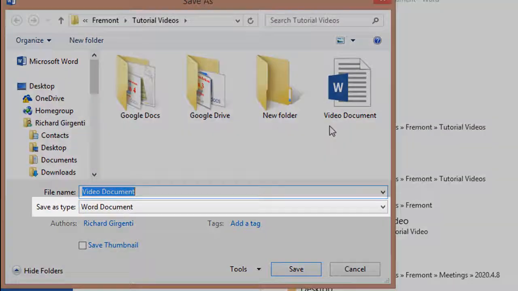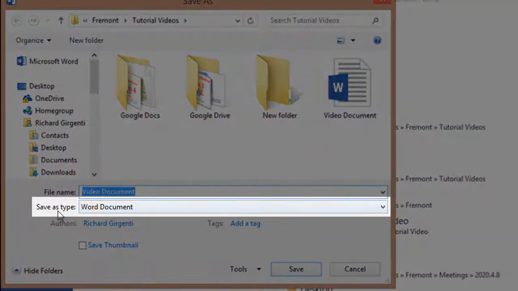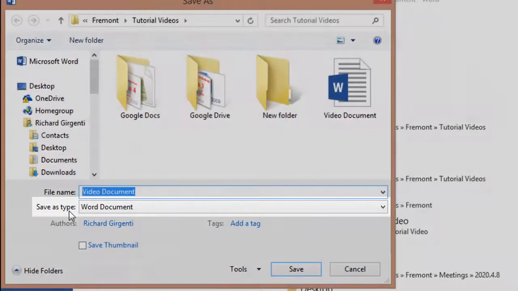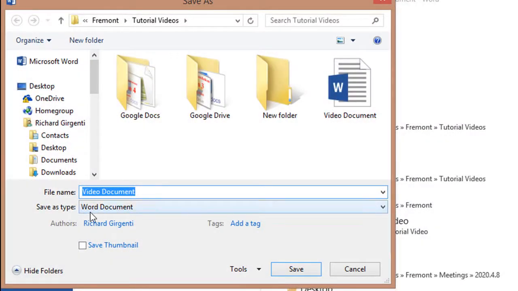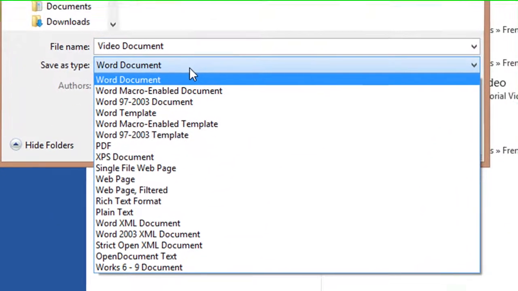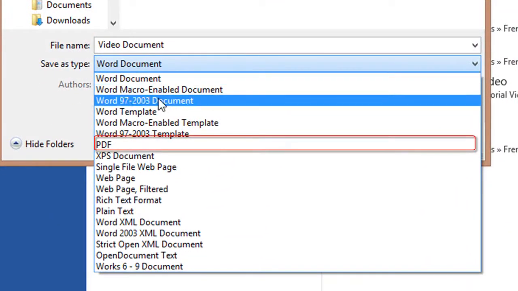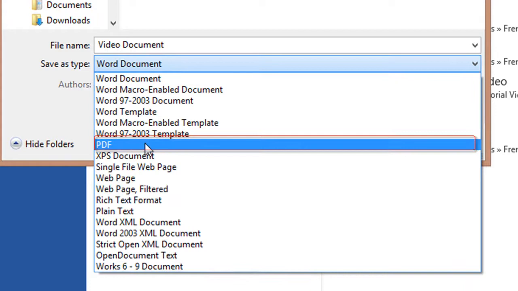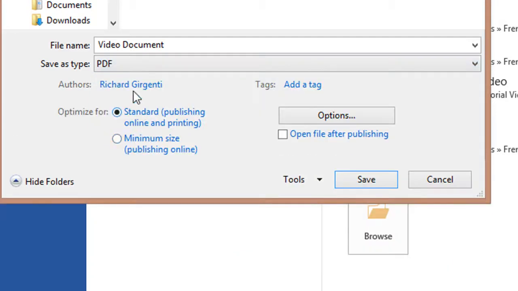And the most important part here is down here where it says Save As Type. Right now the default setting is a Word document. We want to change that to a PDF. So we click on this and a drop-down menu comes up, and we want to go down and select PDF. This is now telling the computer that you want to save this file as a PDF.